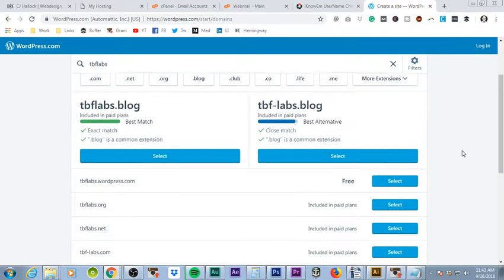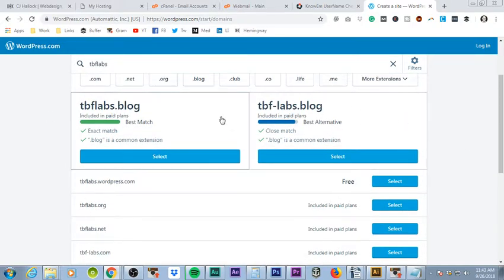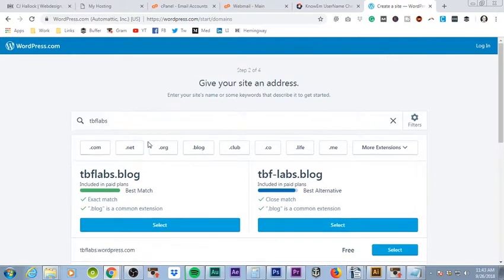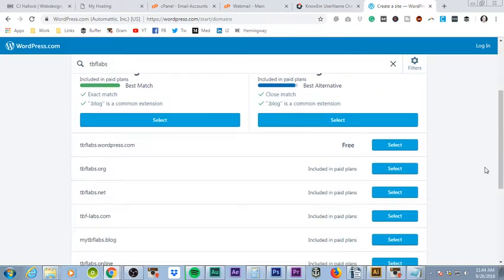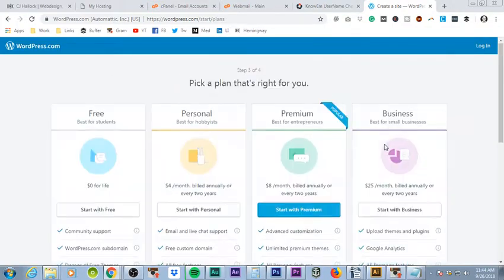You can choose to register a domain if you want to have your WordPress.com be its own little site and get like tbflabs.blog, it shows, or of course the .com is taken because we've already registered that. So if you wanted to do that, you can. I would recommend against it because we're not going to be doing a lot of work with WordPress.com. So we're going to go with tbflabs.wordpress.com and click select.